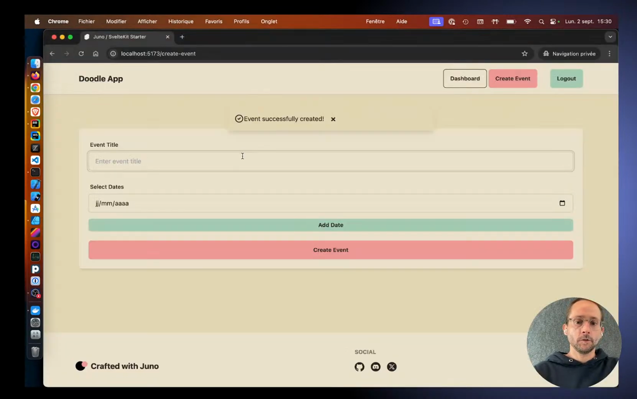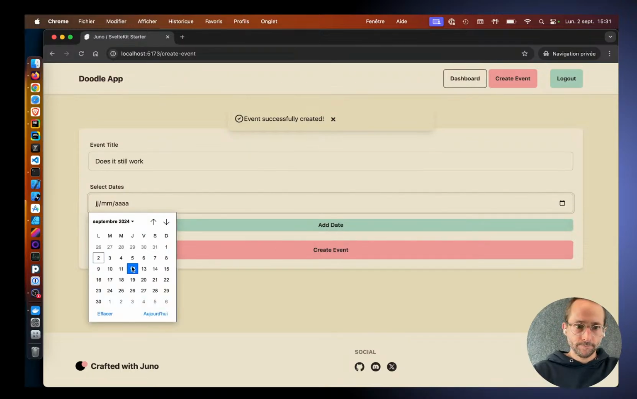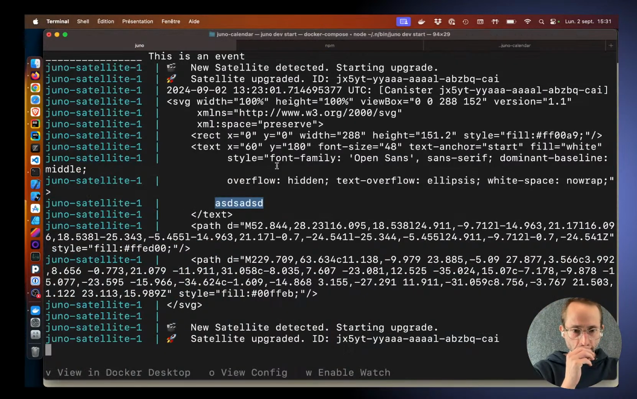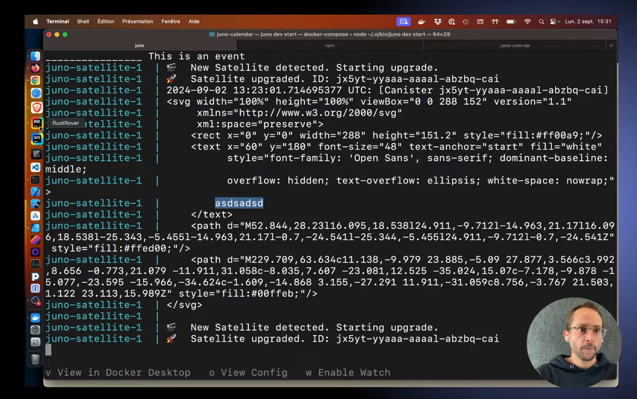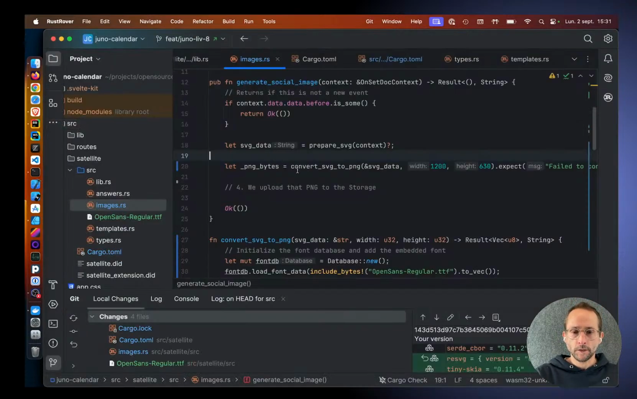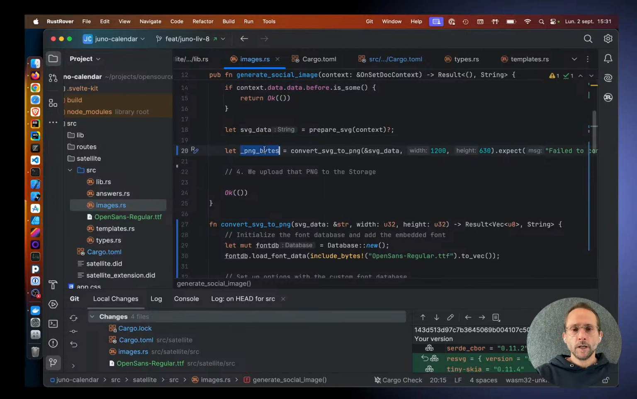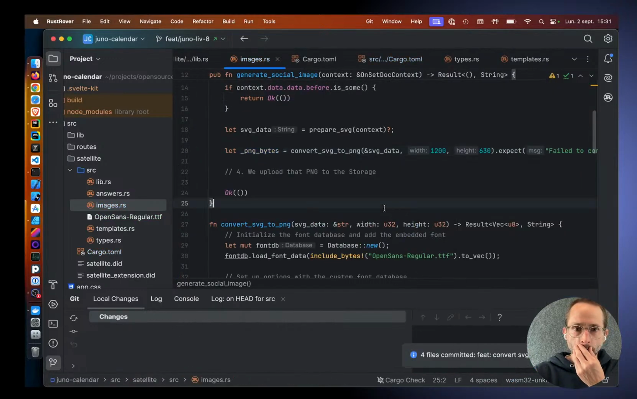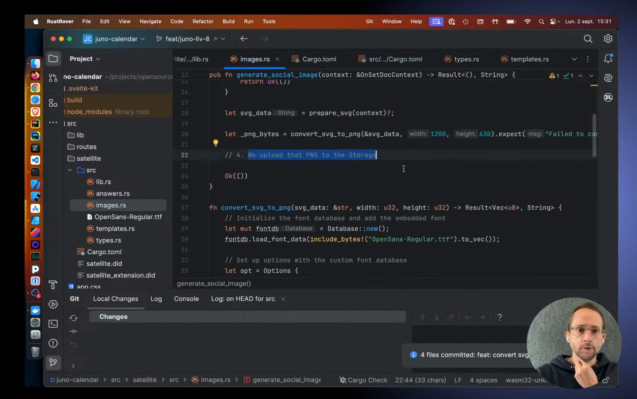Just gonna do a test to be sure. Does it still work? I don't have an error, so it's fine. Yeah, I removed the print. Okay, so here we have our PNG as bytes. So what do we want to do? We want to upload that to the storage, right?